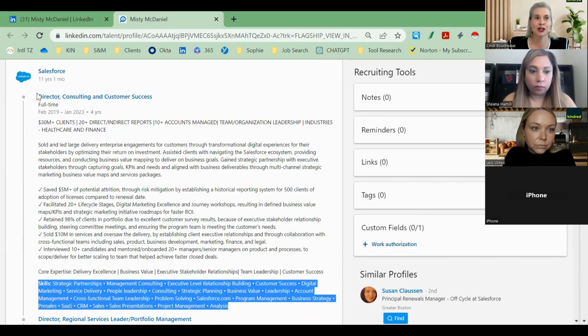Use standard job titles, like don't use chief happiness officer or something. If you have a really creative title, that's great. Put it in there, but also put a standard title because that's what recruiters search on.